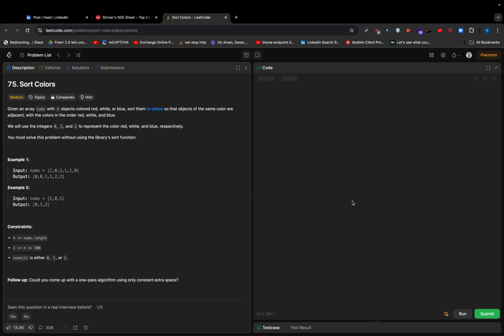Given an array nums with n objects colored red, white, or blue, sort them in place so that the same colors are adjacent, with the colors in the order red, white, and blue. You'll use integers 0, 1, and 2 to represent the colors red, white, and blue respectively. Solve this problem without using the library sort function.